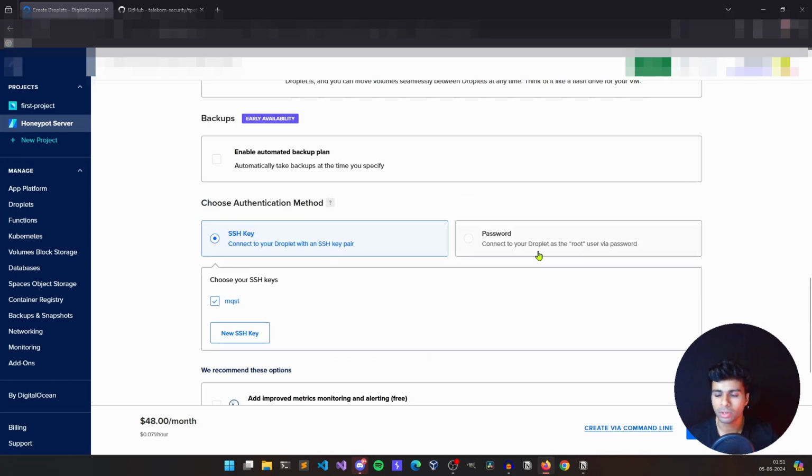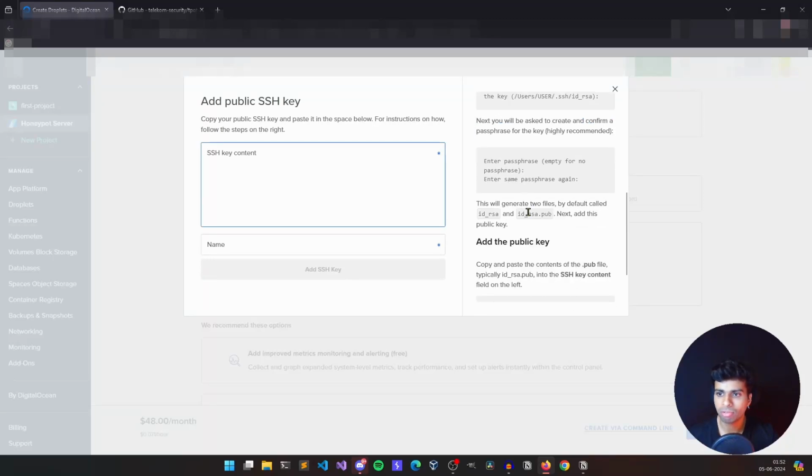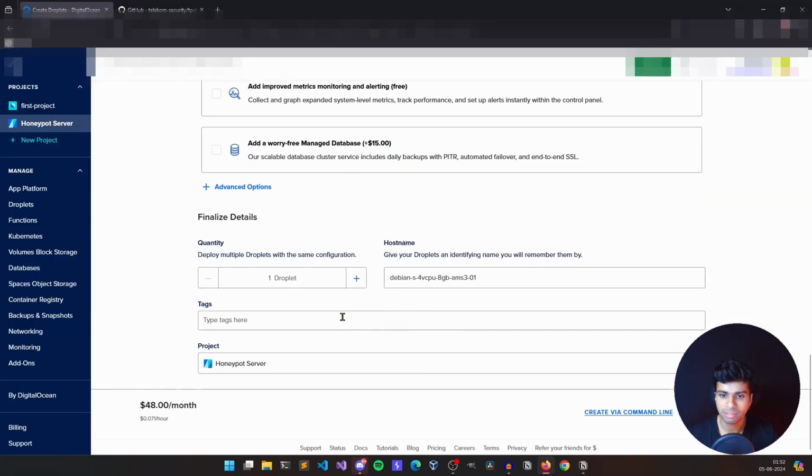Now this part is important. For authentication method, I'll advise you to select SSH key instead of password based authentication because it's more secure. It's pretty easy to spin up a new SSH key. You can simply click on new SSH key and follow the steps mentioned over here. And we scroll down and leave everything as it is and just click on create droplet.